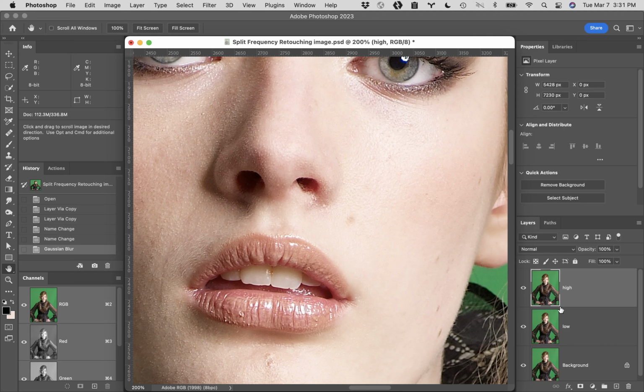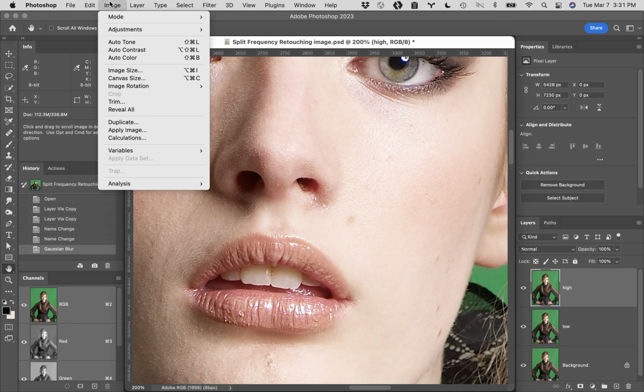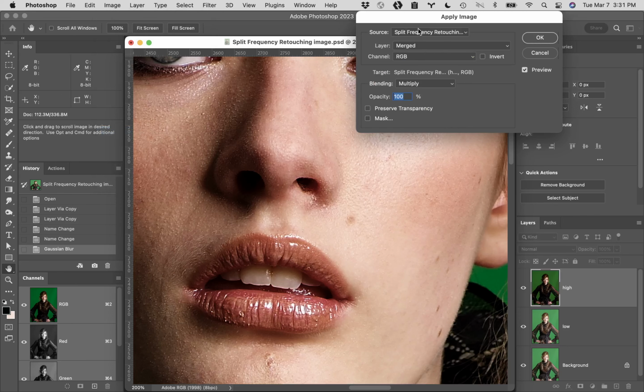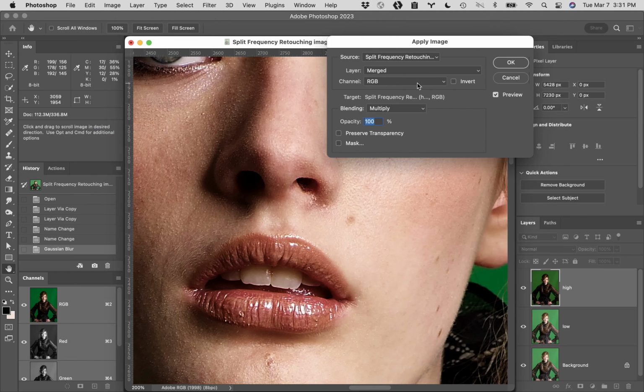To do that, make sure again that the high layer is active and it's turned on. You come up to the image menu, down to apply image. The majority of you maybe have never even seen this, much less used this. So again, image menu, down to apply image and let go. A dialog box will open up, and we need to set this a very specific way. I'm not going to use the merged version of this. I'm actually going to select the low layer.